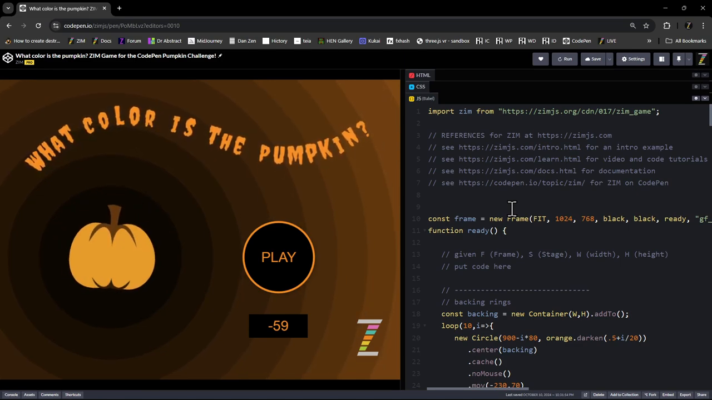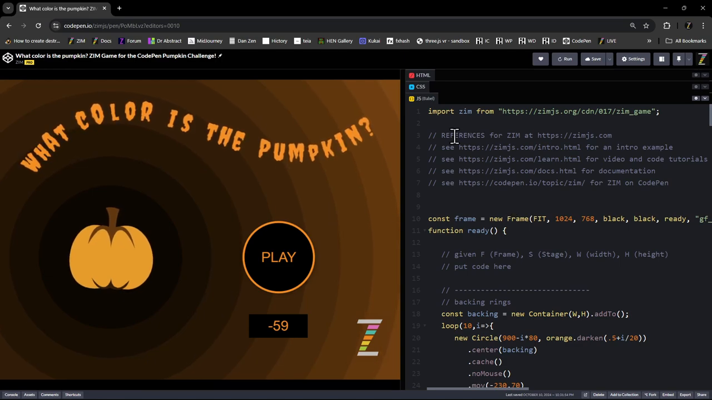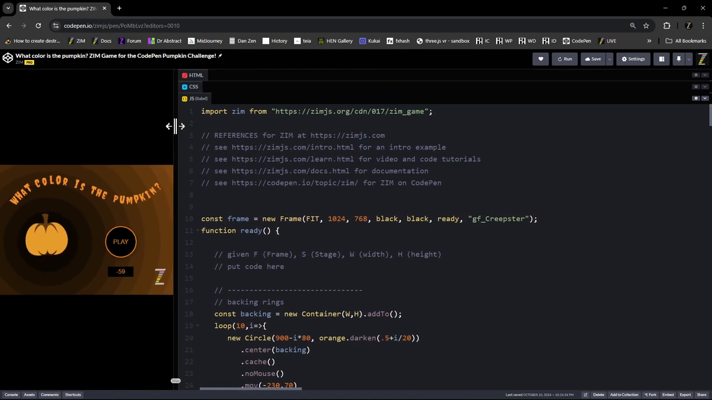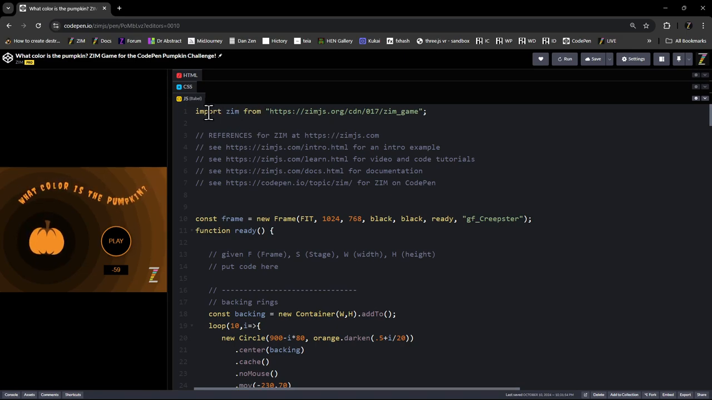Without further ado, why don't we take you through "What color is this pumpkin", the code for how we did that. We're importing ZIM, and we're using the game module here because we wanted this little timer, which is built in. That's a score. So we have a timer and a score in the game module, amongst other things. This could have just been a label and we could have managed it ourselves, but the score has a score property. It's just a little bit easier to operate.